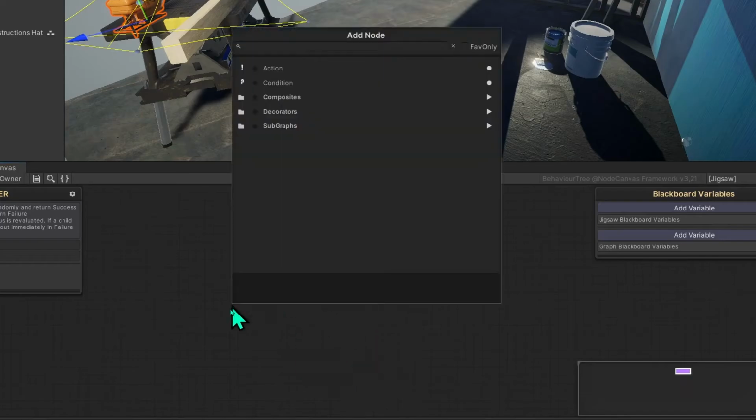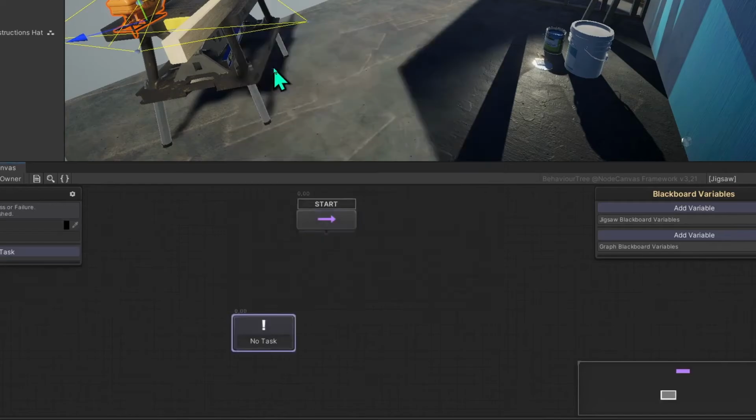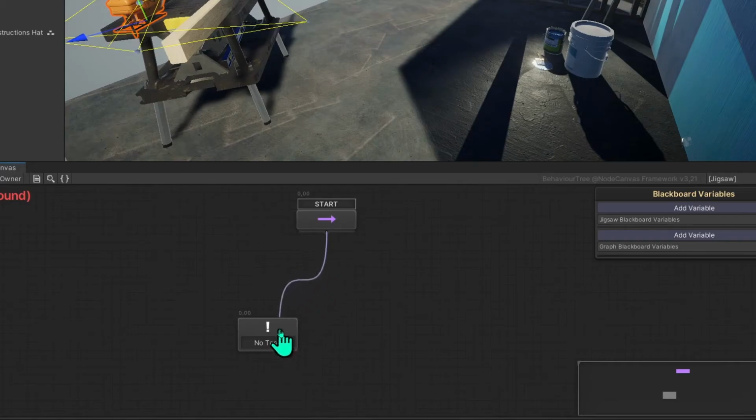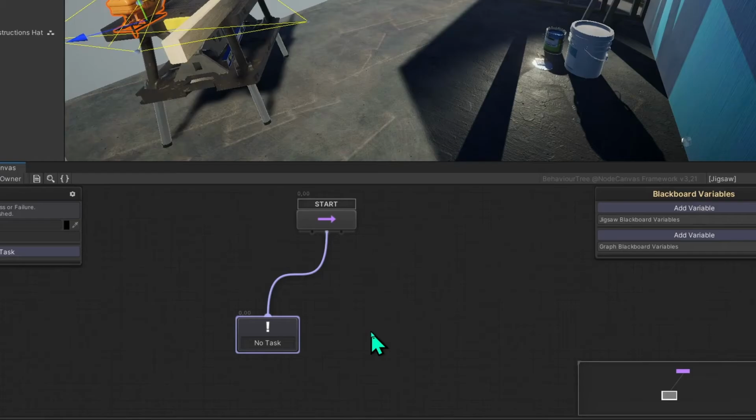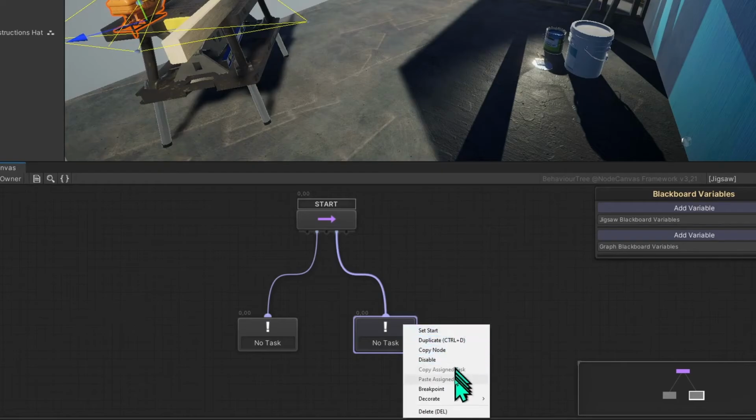So let's create another node called an action node and then connect these two by left-clicking on the port and dragging it down to the other node. You definitely want more than one node. Hit Ctrl D to duplicate, just as in Unity in general. It's all there. You can also right-click a node to get a context menu.